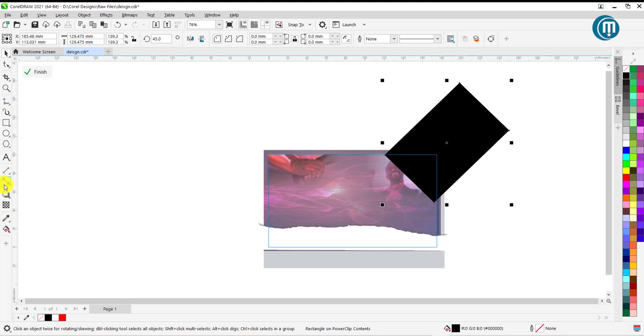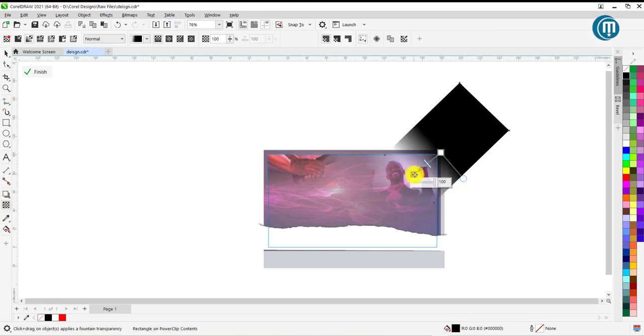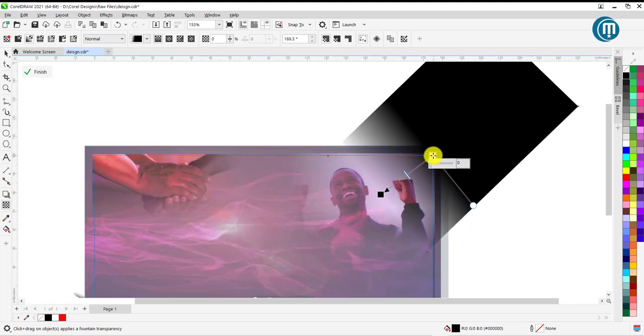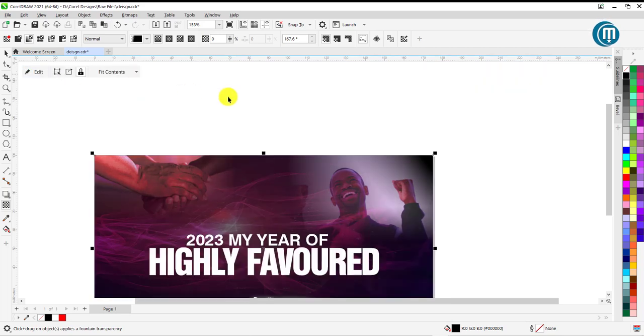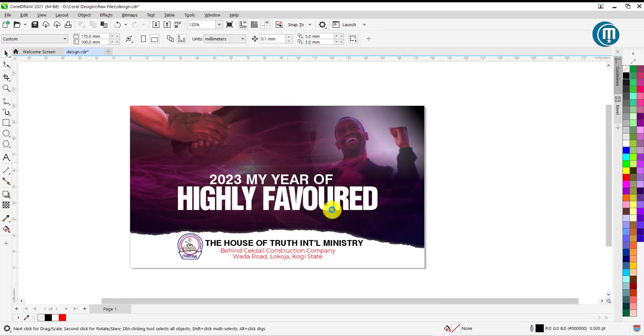Then we will blend it again to the background using the transparency tool. I just want to reduce the whiteness of this end. Let's make it a bit dark. All right, so just adjust to your taste. Remember, this is design, so let's finish it up. Yes, this is what we have.